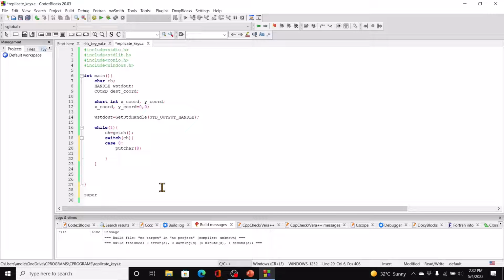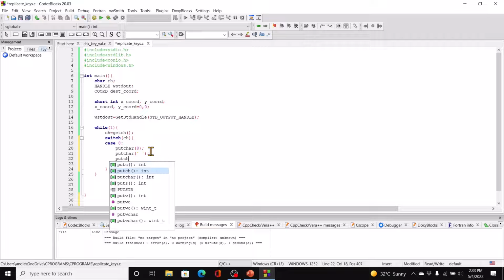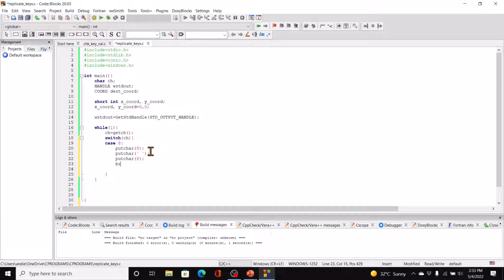When I press the backspace key, it should move left, but also replace each letter with a space. So put char 8, then put char space. And then move left again. So put char 8. Okay, and then of course break. Then we'll have a default. Put char ch.